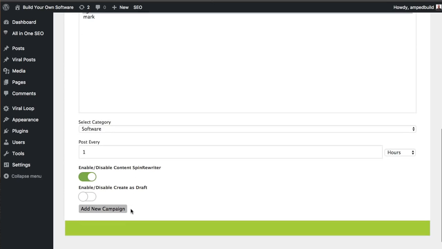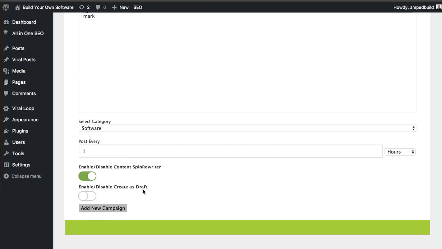Now here we have the ability to enable it as a draft or to just publish it straight to your site. So if I leave this off, it'll basically go into draft mode, which will then require me to log in and actually publish that content. You may want to use that if you want to review the content before it goes live on the site. If not, simply enable it, and then it will just automatically publish straight to the website.